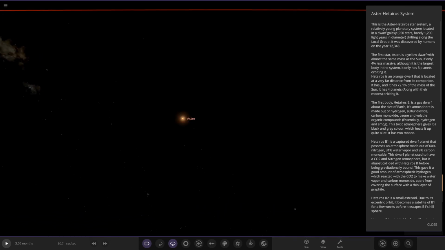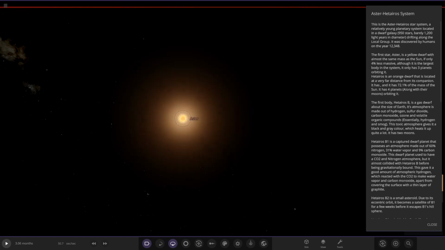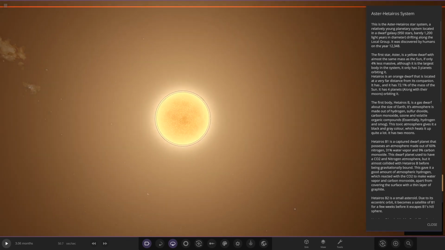Right, this is the Aster Heteos star system. I really hope I'm saying that right. A relatively young planetary system located in a dwarf galaxy, 950 stars, barely 1,200 light years in diameter, drifting along the local group. It was discovered by humans in the year 12,348. Okay. The first star, Aster, is a yellow dwarf with almost the same mass as the Sun, if only 4% less massive, although it has the largest body in the system. It only has three planets orbiting it.